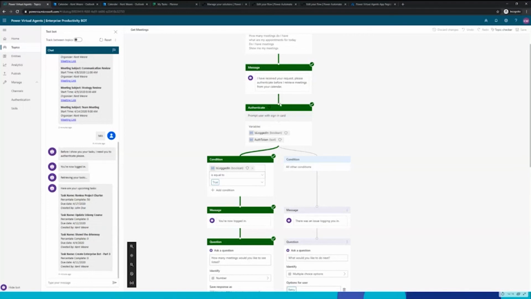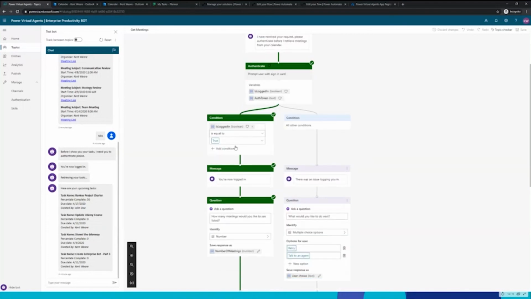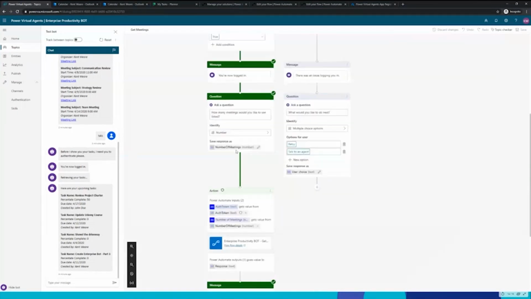And provided I'm authenticated, I head down the leftmost path, which means I'm logged in. And then I can go ahead and start asking questions. So for example, in this case, I asked how many meetings I would like to see. And what I'm going to do is specify that I'm expecting a number to be returned. So if, as part of that conversation, someone just wrote a sentence, it's actually going to say, sorry, I don't understand, because it's expecting a number.